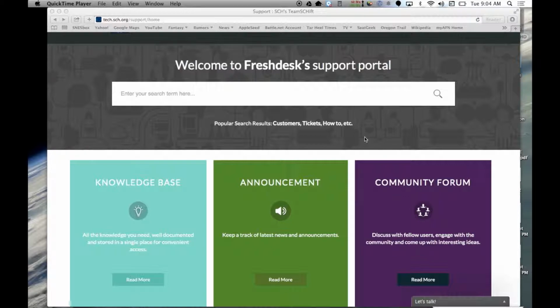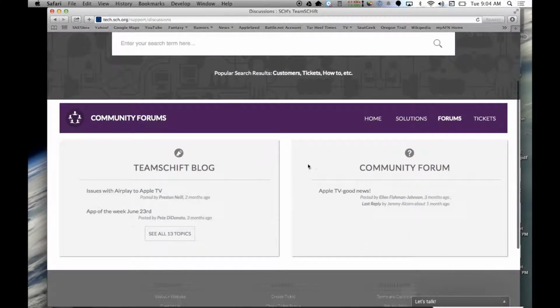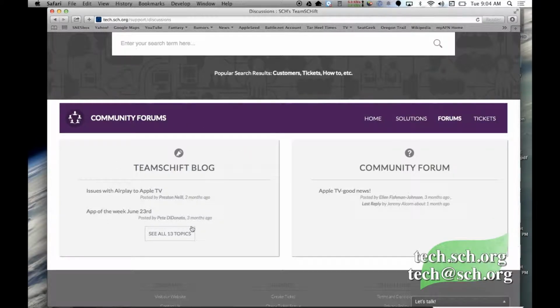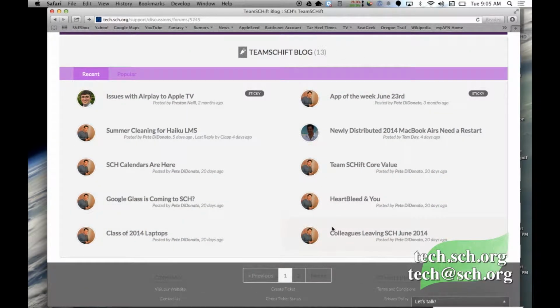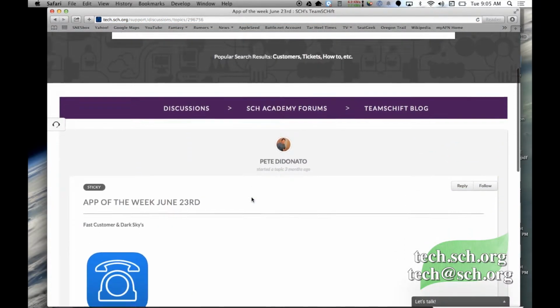If you go to tech.sch.org, we're going to come to the community forum area here. And you'll notice right now, we currently have two categories. One of them over here on the left side is our Team Shift blog. This is the old shift.org website. So any announcements that our team is trying to make, or any issues or any upcoming announcements we'd think you'd be aware of, just click right here, see all, and you'll be able to see all the different topics here. So right here, I've got Pete announcing his app of the week from June.